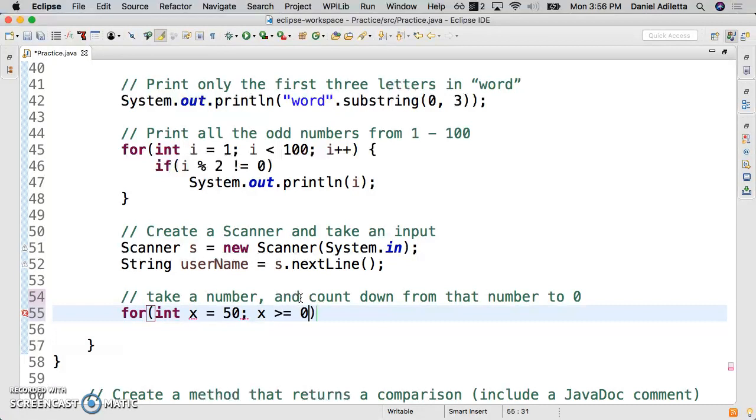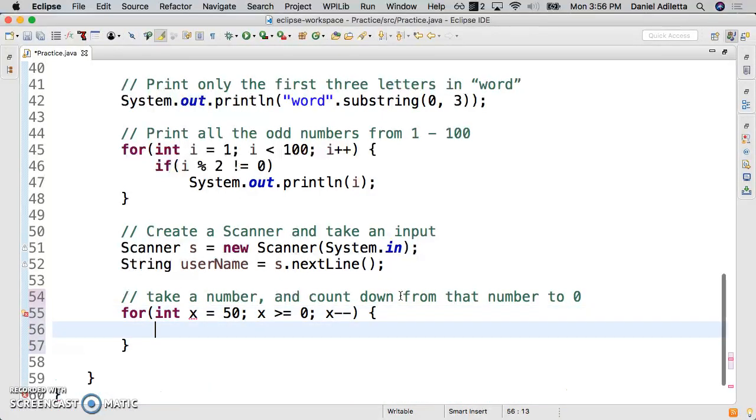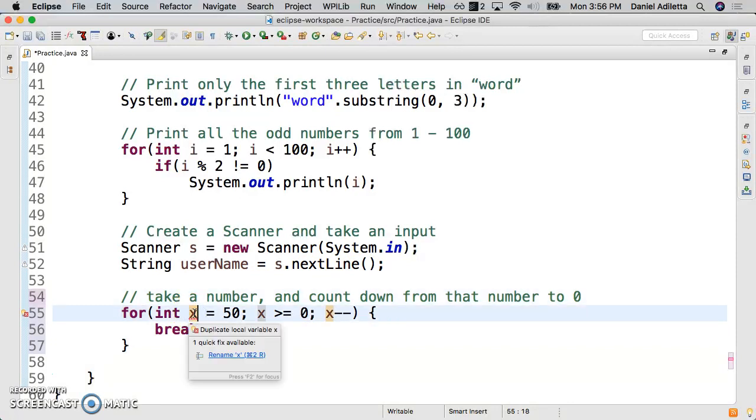Right, greater than or equal to 0. Because I'm assuming that x will be greater at the start, and I want this to run right away. As long as x is greater than or equal to 0, and I'm counting down, so x what? X minus minus, right. And so that's easy peasy. And now I have this thing, and I'm not doing anything, so I'll just break right away. But here's the deal. Why is x being yelled at?